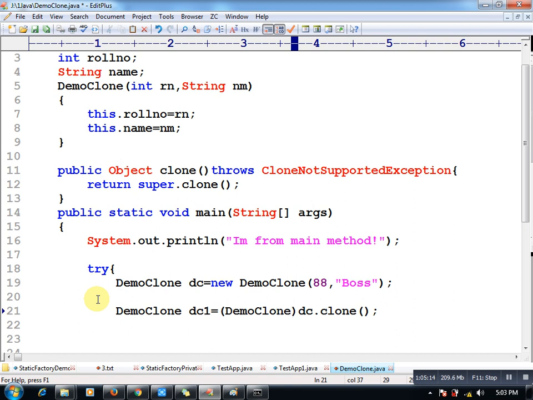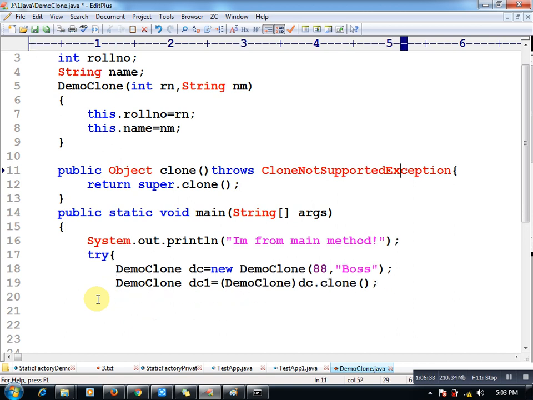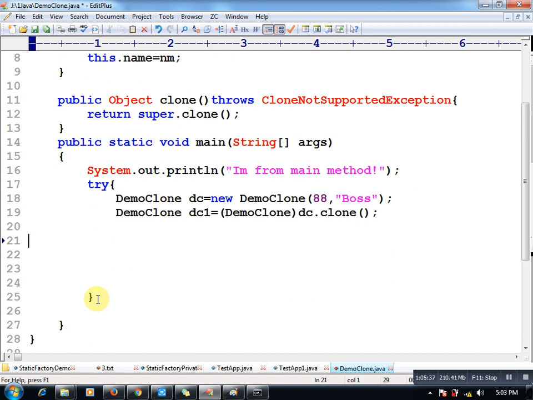So let me print this data by using System.out.println. Here, what should I print, boss? dc data, not dc1 data. Okay. First, roll number: dc dot rollno. What is the global variable name? rollno, na. Next, the plus operator. Sorry, I forgot to add the plus operator here. Next, let me add some more: roll number and name is: dc dot name, na.